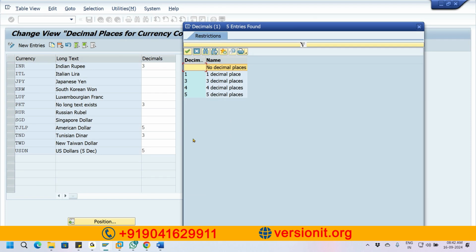So what are the available decimals here? No decimal, 1 decimal, 3 decimal, 4 decimal, 5 decimal. Observe, there is no 2 decimal. So globally, there is no 2 decimal. If you go to Africa, they maintain 1 decimal. US, 0 decimal. Singapore, Malaysia, they maintain 5 decimal. London, 4 decimal. In India, we maintain 3 decimal. It differs from country to country.